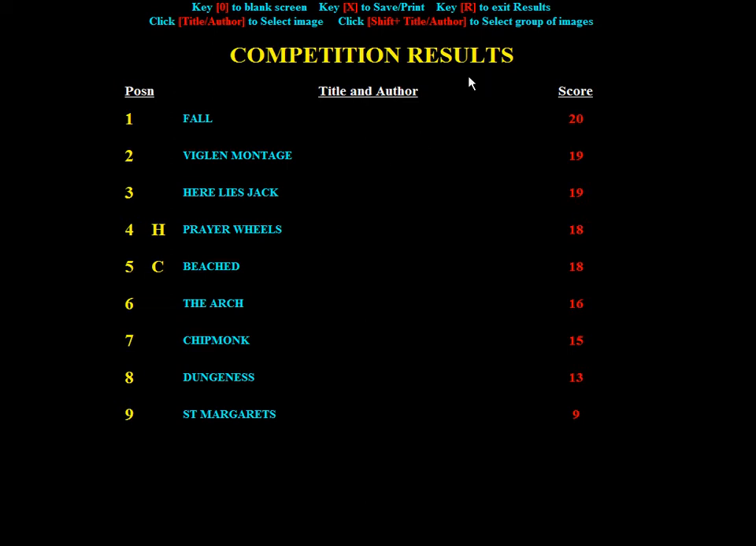Now the final option along the top here is click Shift and Title Author to select a group of images. So let's try that. We're going to click on Full, and then I'm going to hold down the Shift key and click on Here Lies Jack. And you can see it selected the 3 images here. We'll just have a look at that again. I'll get rid of them by clicking on that. We could select any group of images. We could click on Here Lies Jack, come down here and holding down the Shift key, click on Chipmunk, and it will select the images between those 2 marks.